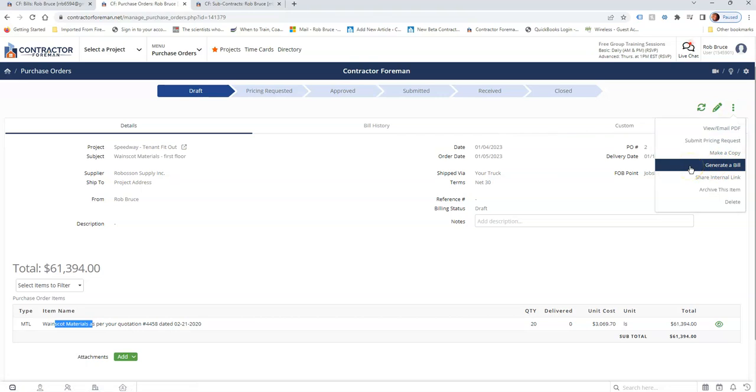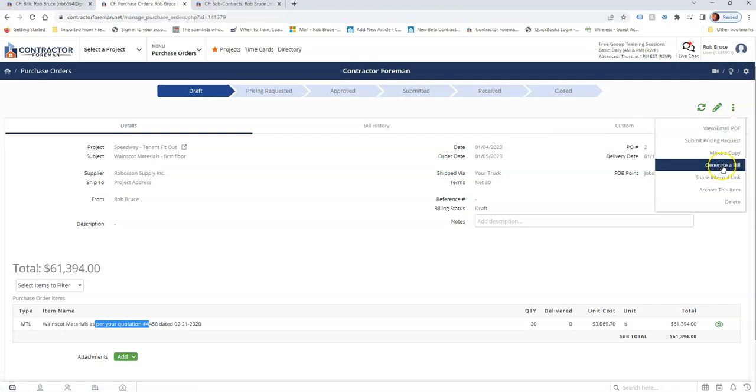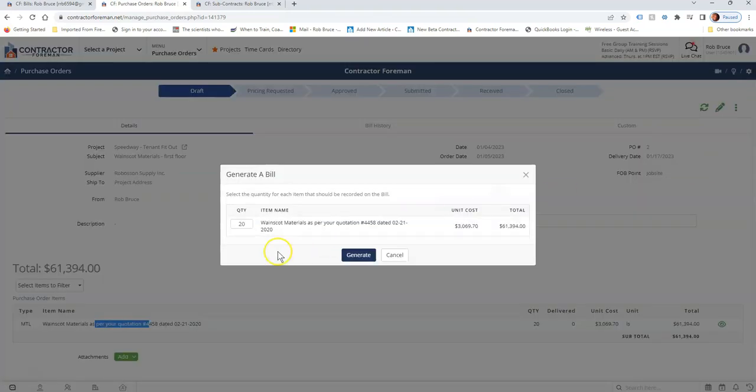So when this supplier, Robeson Supply, sends you an invoice, generally you're going to go into that purchase order to make sure things are correct, the line items are correct, the pricing's correct. Once you've verified everything, then you just come up here, click Generate Bill. When I do that, pops me up a little box. There's how many we ordered. How many am I actually going to pay?